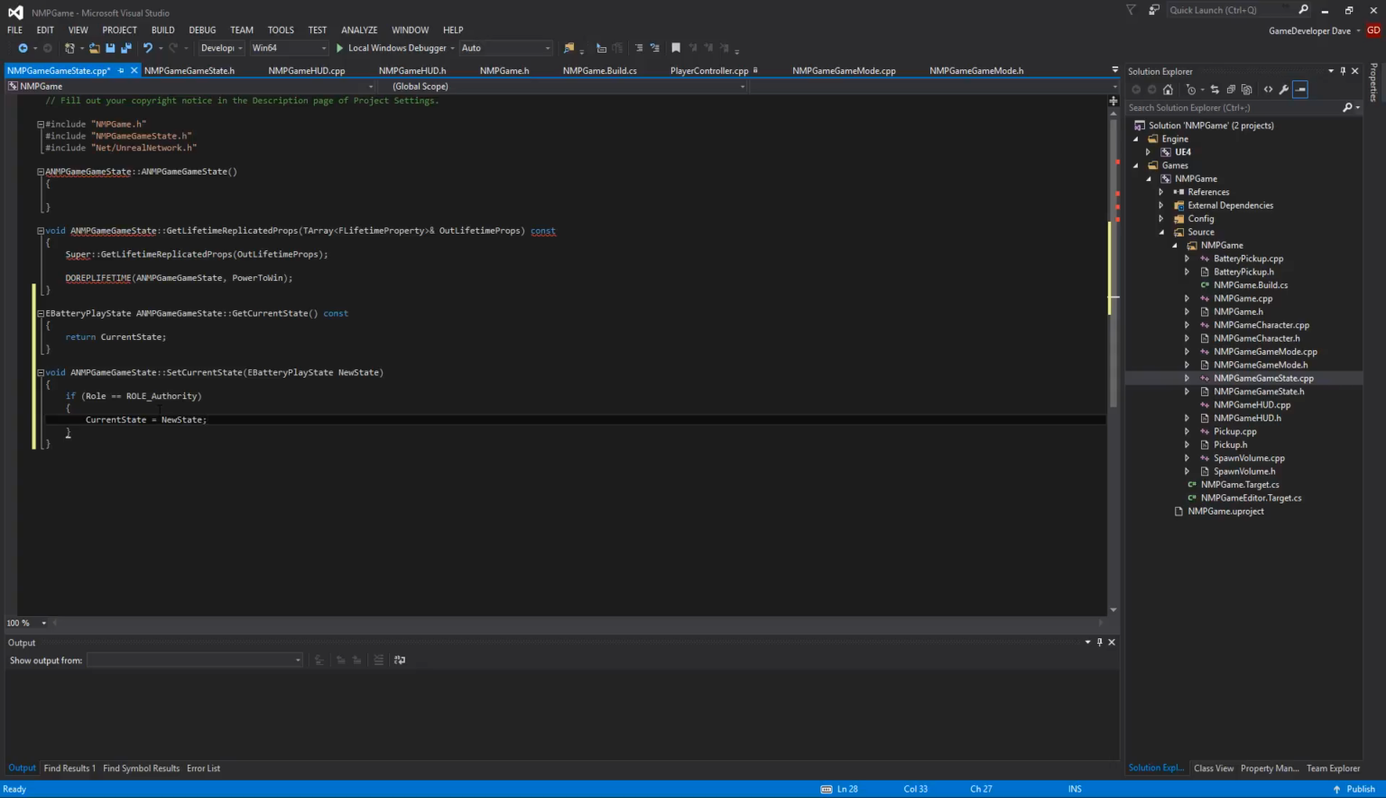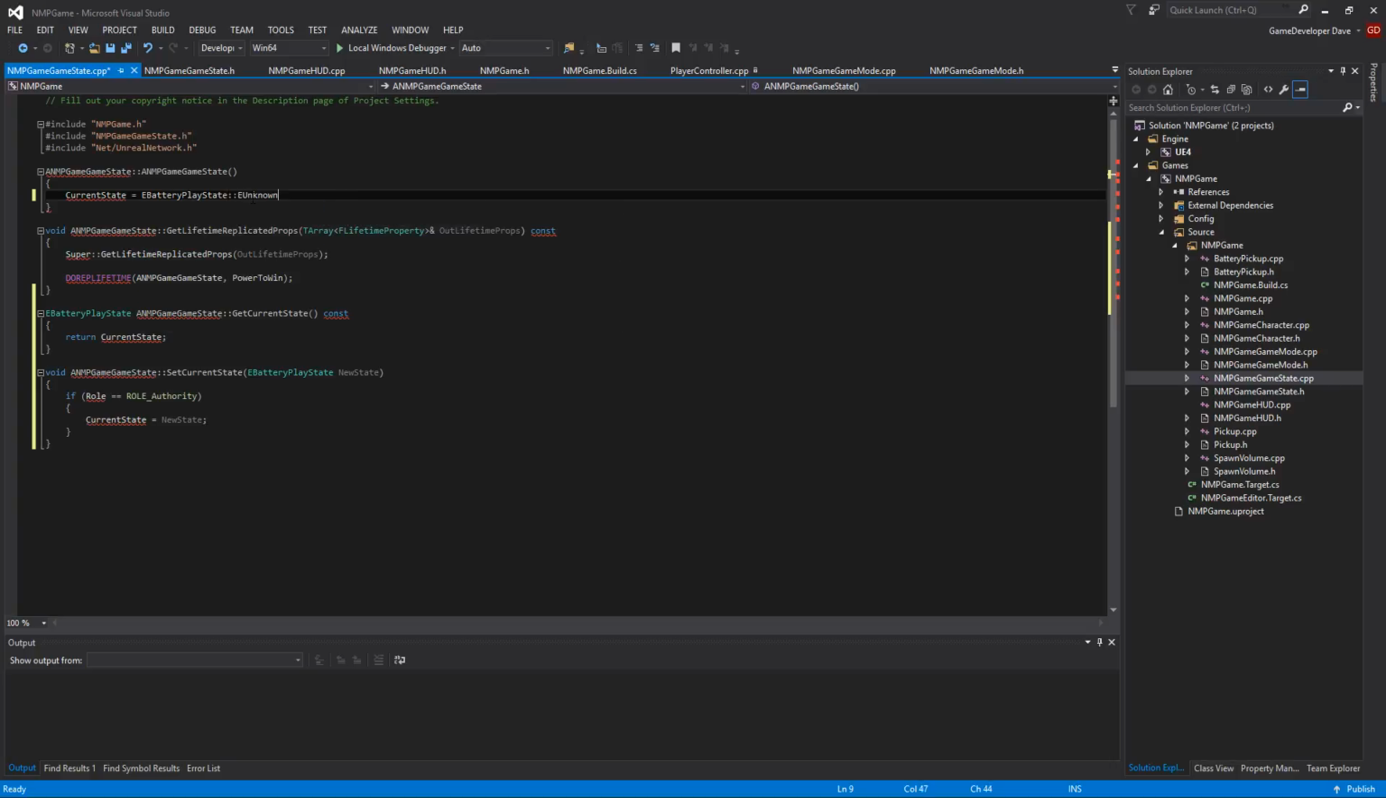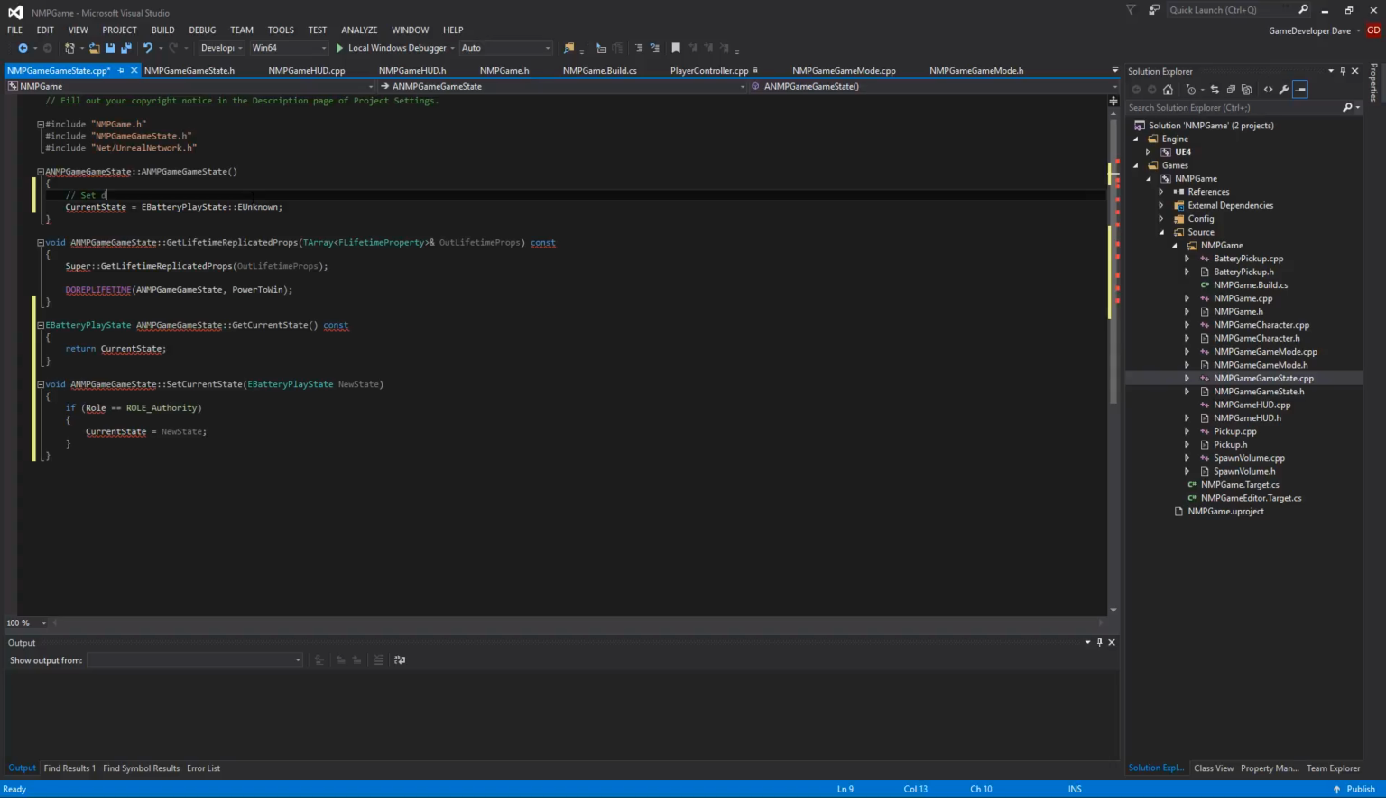Again, this is our first pass implementation. Now there's a couple other things we need to do for our scaffolding. One is we want to make sure and set a default value, so it has some value that isn't the default of 0, which would be playing. We want it to be unknown state, because when the game state is spawned, or rather we instantiate an instance of the game state, we just want it to have something that makes sense, which is nothing makes sense, because we don't know. So we'll say current state equals battery play state unknown. And so set the default state when state is not currently known.